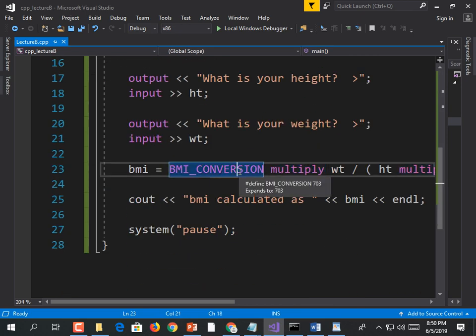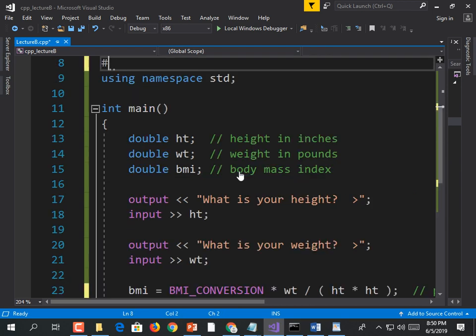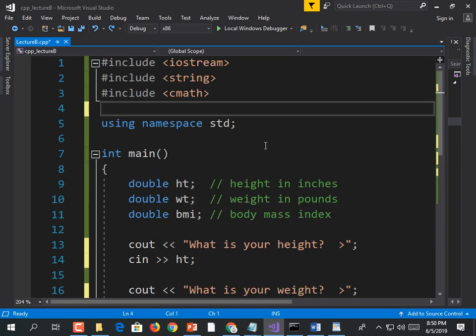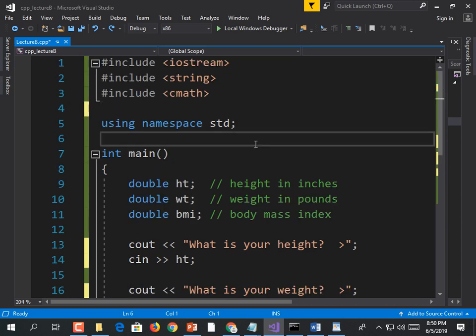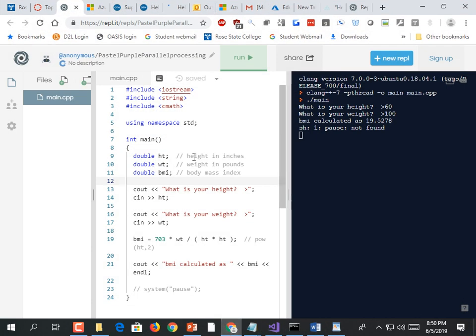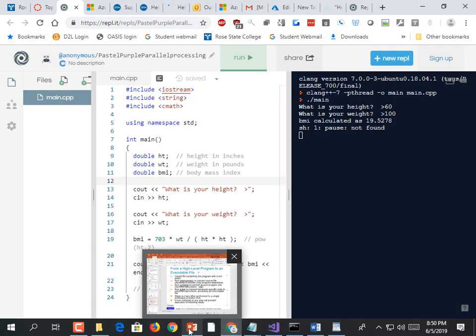Now I'm going to undo that. We may find times when we want to do a little bit of that, though, within reason. Defining constants like that is not unreasonable. So those are the steps. Preprocessor, compile, link, and then run.